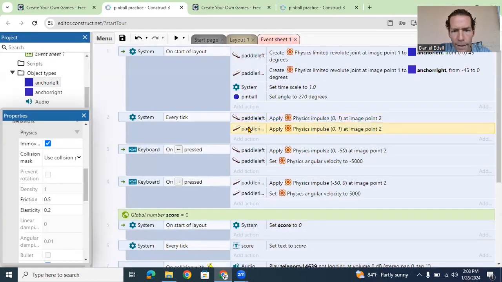And then paddle right. Apply physics impulse. The same thing you just did. You can copy and paste it. Paddle right, apply physics impulse 0, 1. Then for number 3, keyboard on left pressed. That's why we added the keyboard object. If you didn't do that, you got to add that keyboard object if you didn't follow me well. On left pressed, okay, paddle left, apply physics impulse 0, -50 at image point 2. All right, and then paddle left, set physics angular velocity to -5,000. So make sure you do all that.